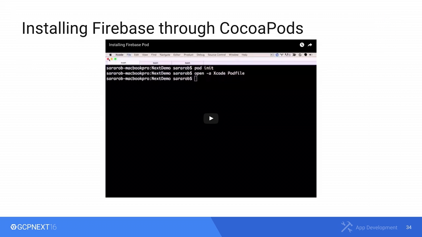So I'm going to quickly show a video of how to install Firebase with CocoaPods, and then we'll get up and running with some code.